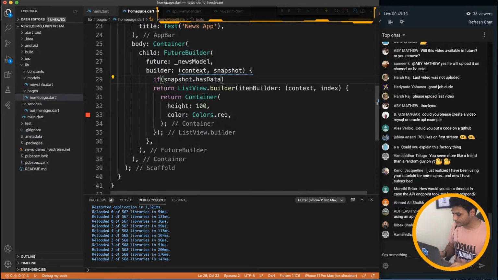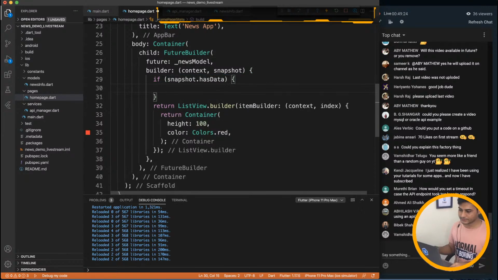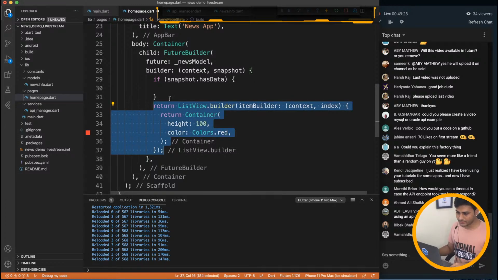So it's always Python Flask with Flutter auth for OAuth. Yes, thank you so much for the suggestion. Probably I'll do a video on that. So let's keep that in my to-do list.